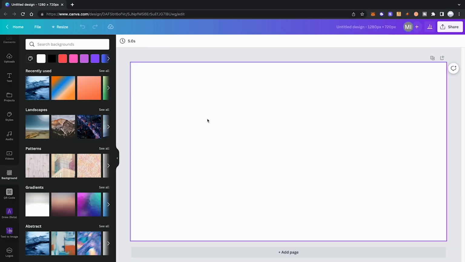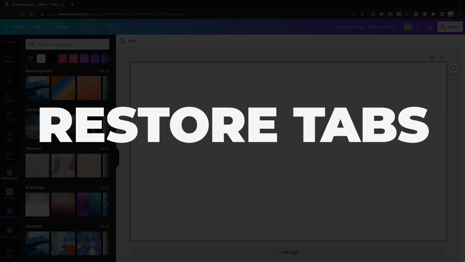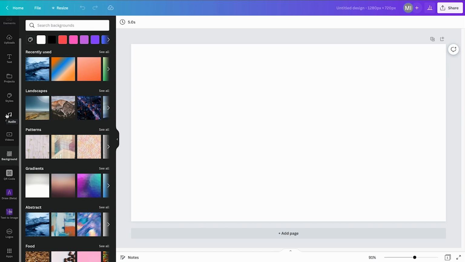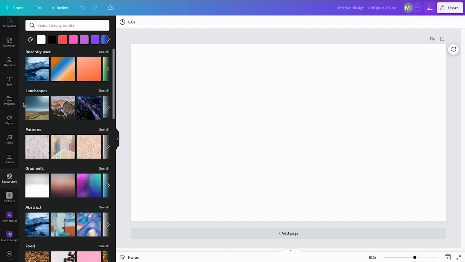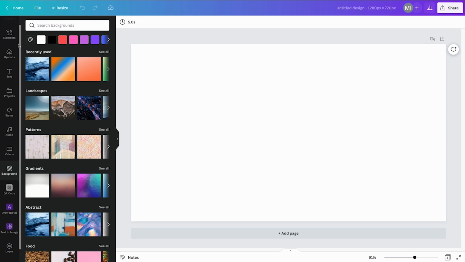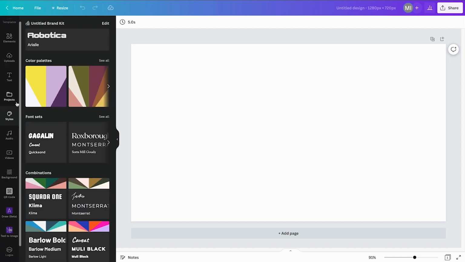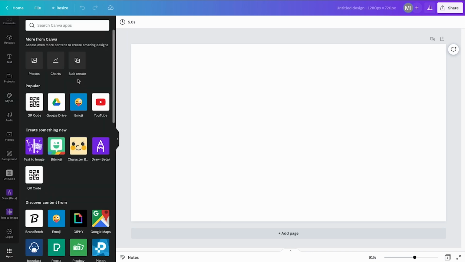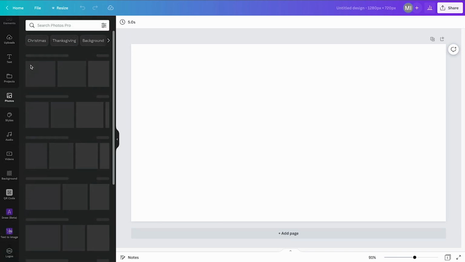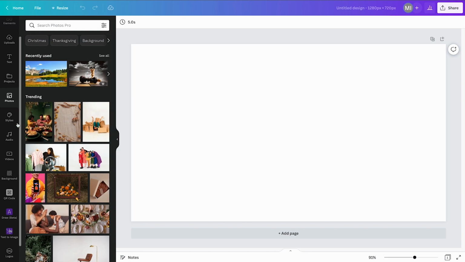Hack number 22 is restoring tabs. Sometimes it happens that here in the left toolbar you just simply can't find a tab anymore. So now, for instance, mysteriously our Photos tab is now missing here in the toolbar. To restore it, all you need to do is to click on Apps, and under More from Canva you can see our lovely Photos tab. Once I click on it, it will then be added back to our toolbar.